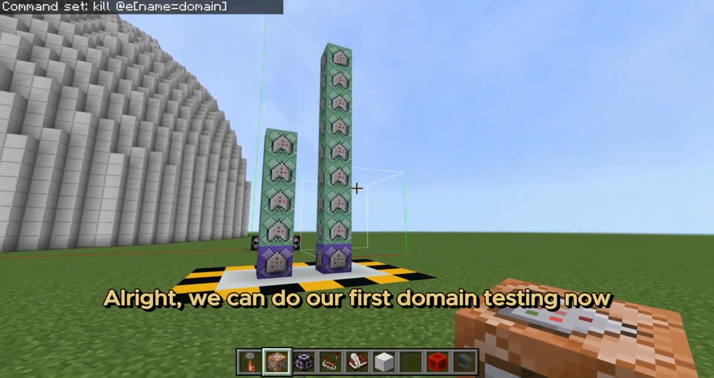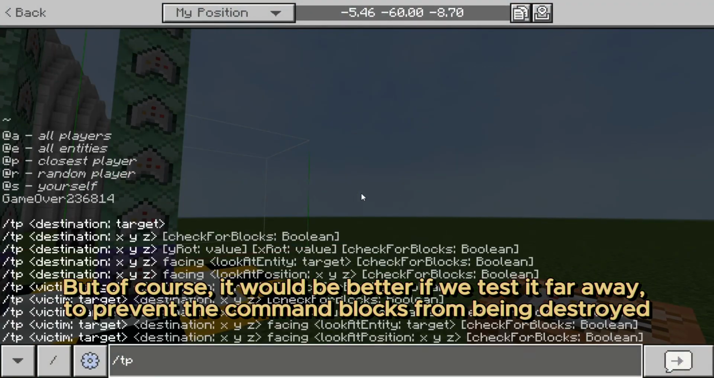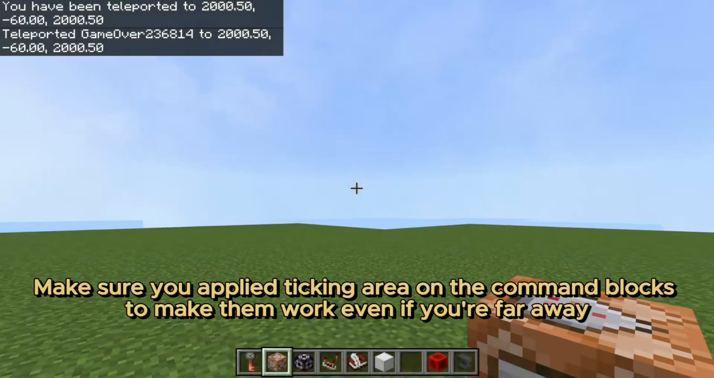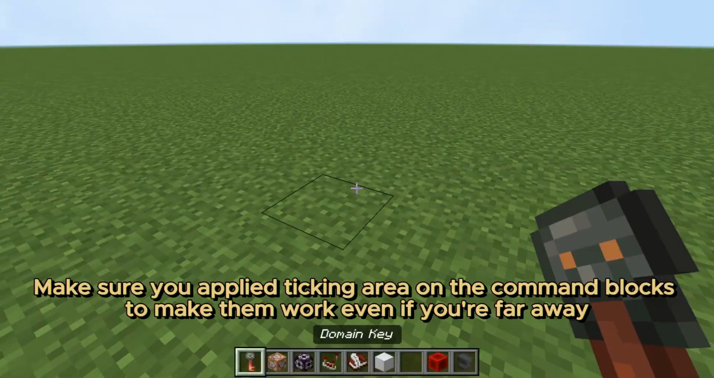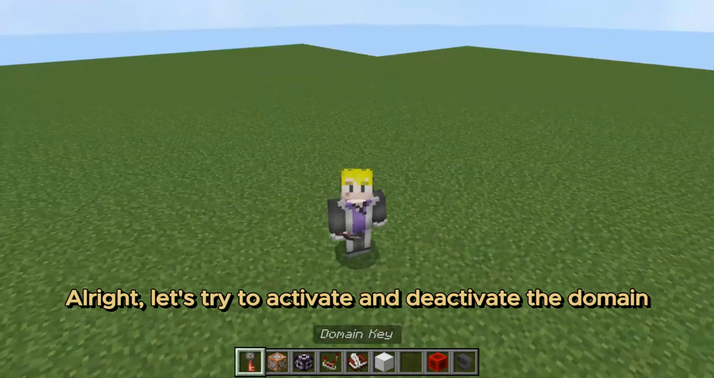Alright, we can do our first domain testing now. But of course, it would be better if we test it far away, to prevent the command blocks from being destroyed. Make sure you apply a ticking area on the command blocks to make them work even if you're far away. Alright, let's try to activate and deactivate the domain.